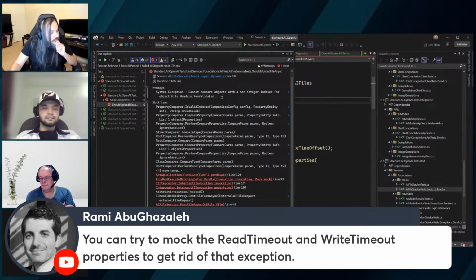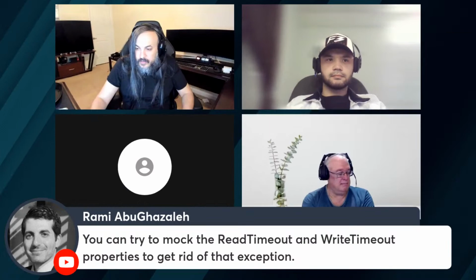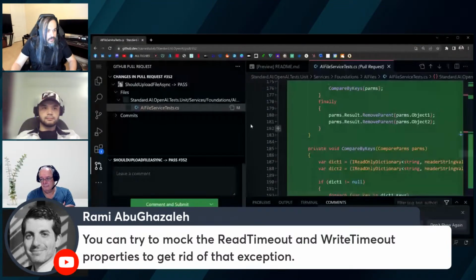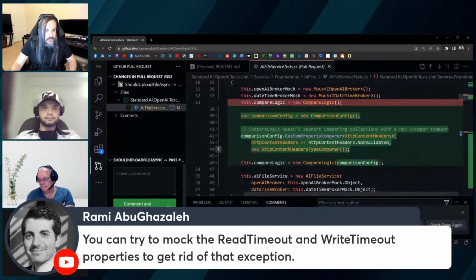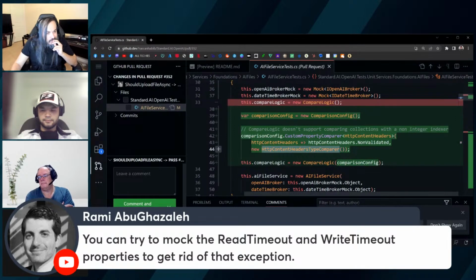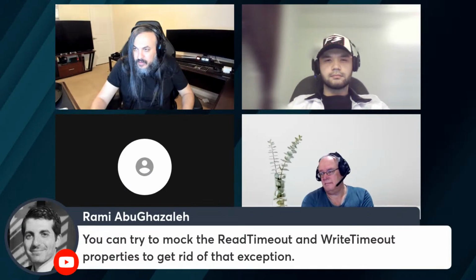So that's why he did that little thing with skipping. Let's go back to his code. Where's Rami's code? Give me a sec here. That's why he did this part. So he basically went all the way up here and he said comparison config, custom prior HTTP content header, and then non-validated. Why did he say custom compare logic doesn't support comparing collections with non-integer indexer? Right. I think this is an okay trade-off, but let me just try it first and see if it works.